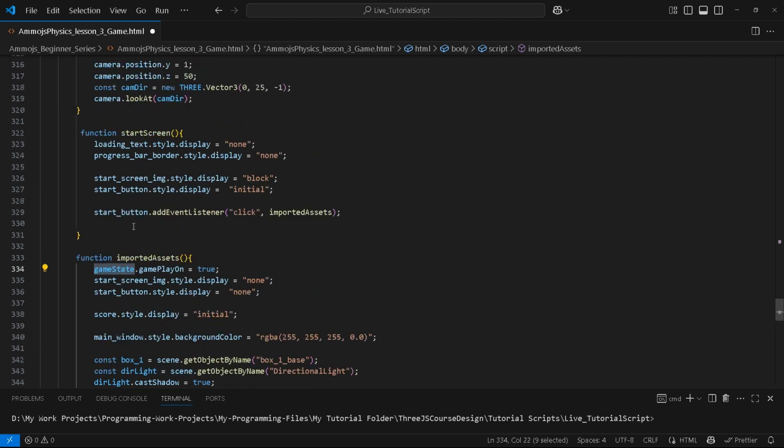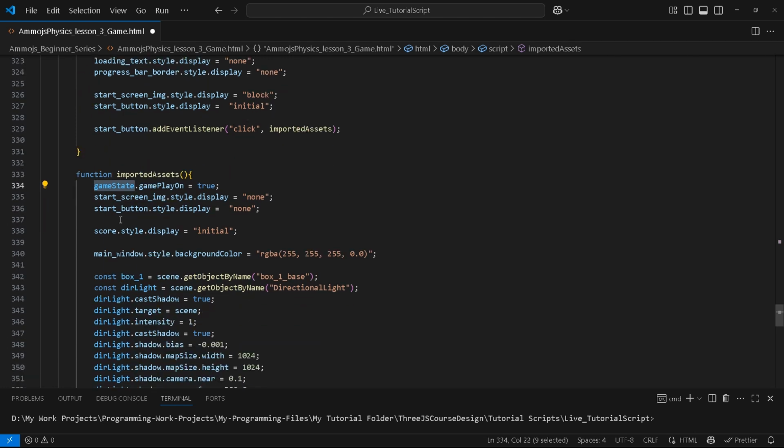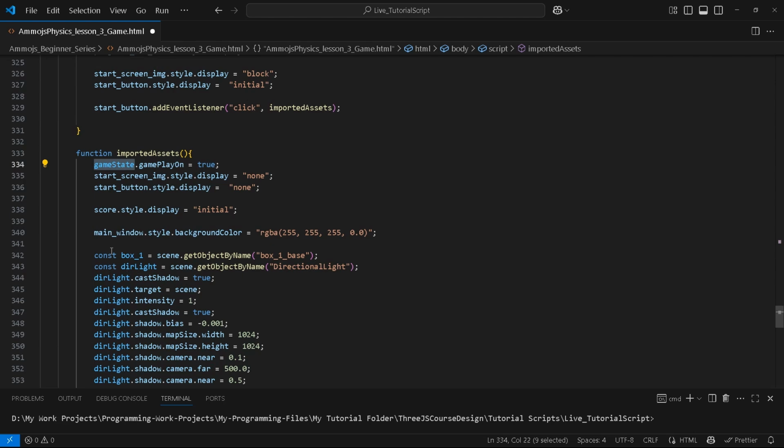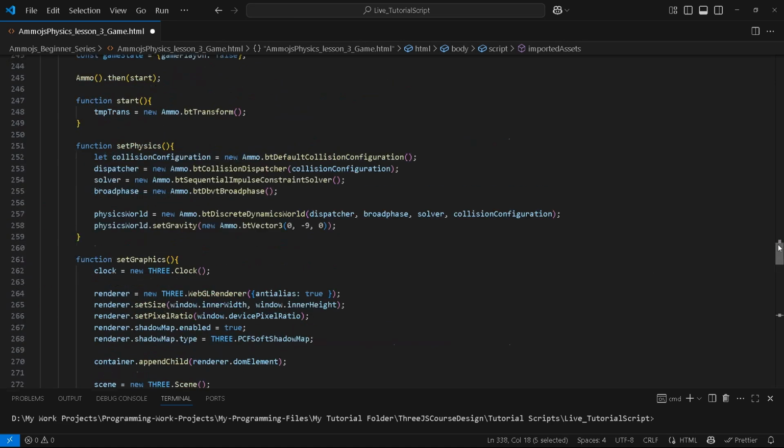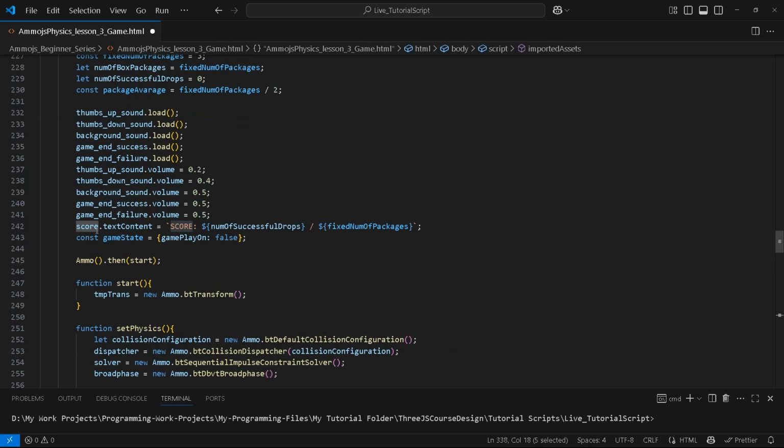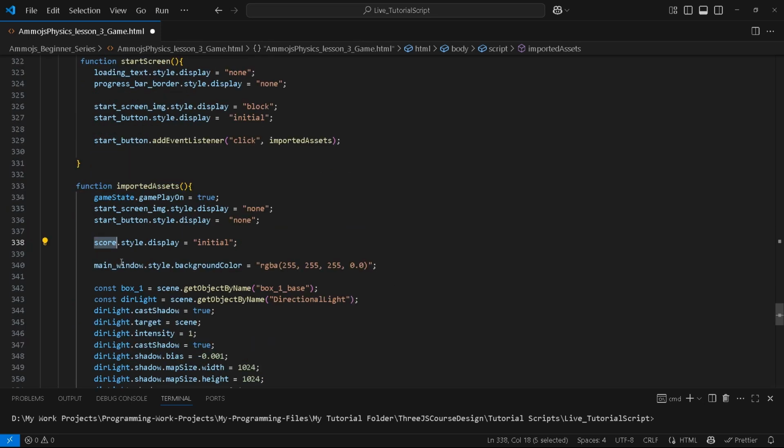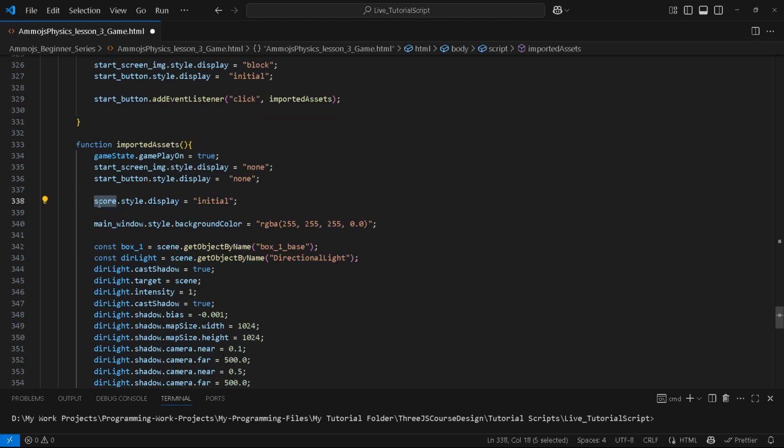And then here, similar to what we did in start screen, we're also going to shut down the image display, and we're going to also turn off the button style display. So both will be none. And here we're going to set our score. Score is also another HTML tag, which is just going to be keeping track of our score. So now that the game has started, we want to see also the scoreboard. So this is just basically making it visible.